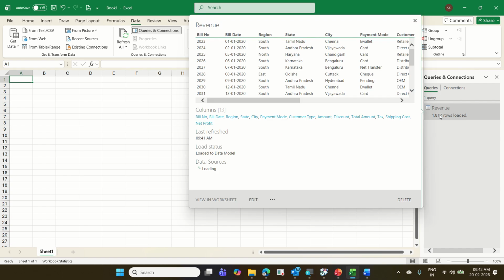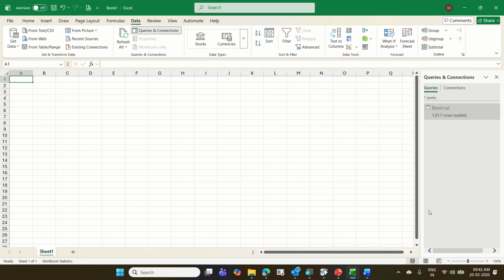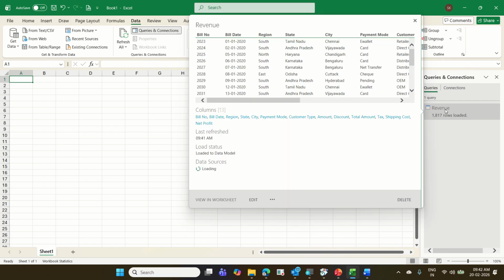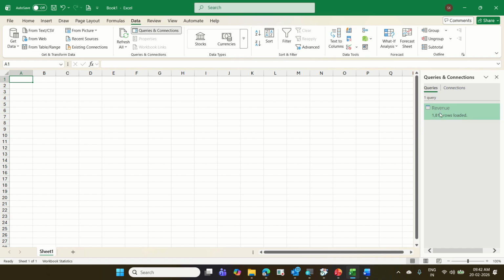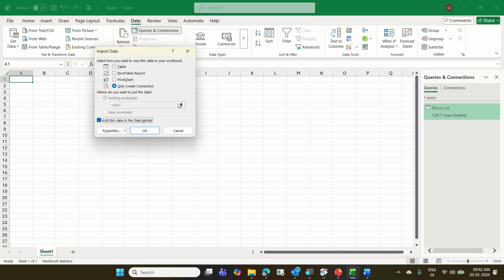Earlier it was faded out, because we didn't get the data. First time, now only we have got the data. Now it will be activated, because earlier we didn't use Power Query, right? Right click on this table which we have loaded. There is an option called load to. Right click, load to.